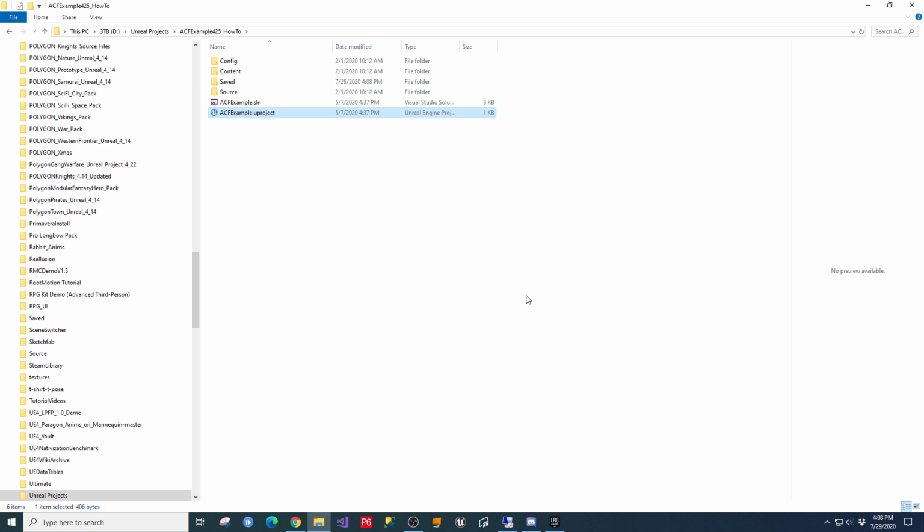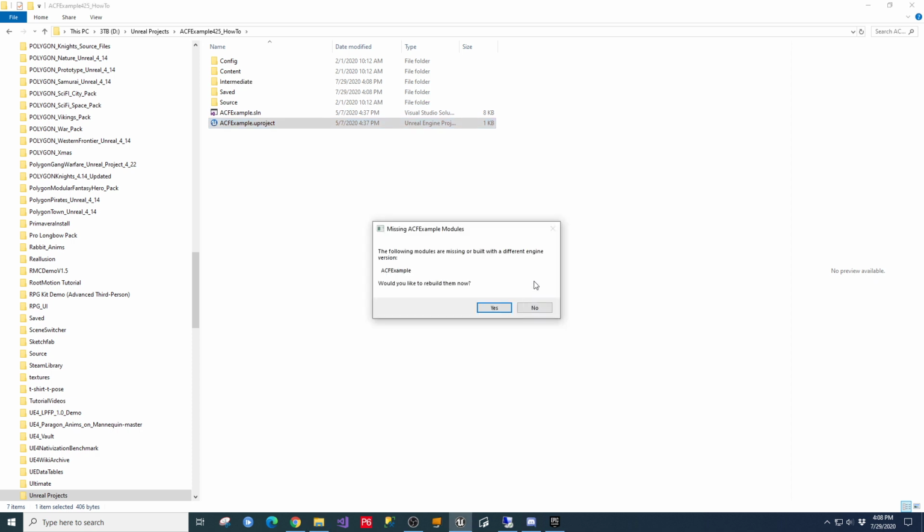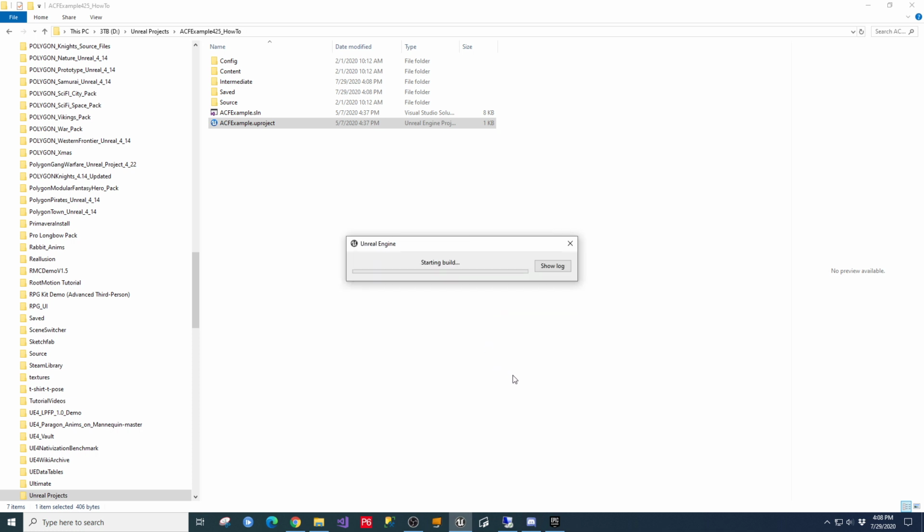If it does, you want to make sure that you have the latest copy of Visual Studio installed and updated. So for example here, the following modules are missing. They were built with a different version, and it asks if I would like to rebuild them. So you just let that go through the process. It's going to take a couple of seconds to get that all done. Once that gets done, it'll load the project and we'll come back to it right after that.